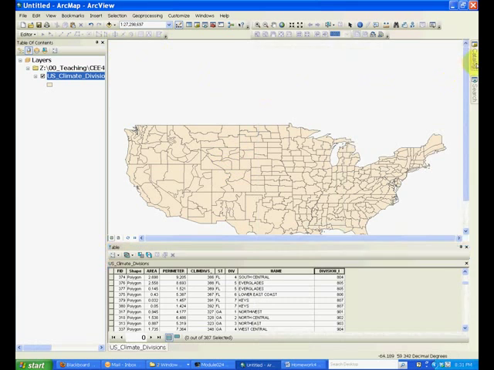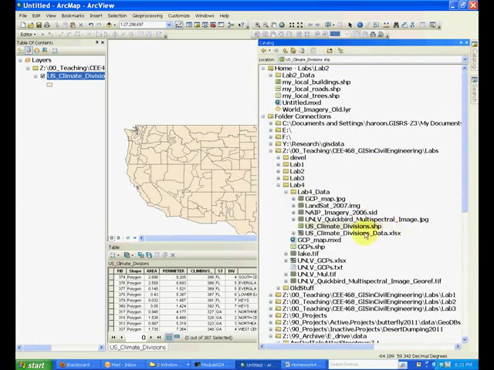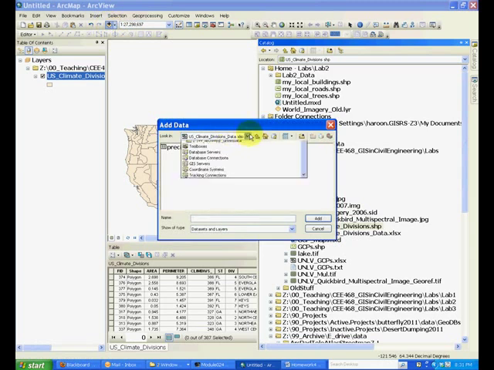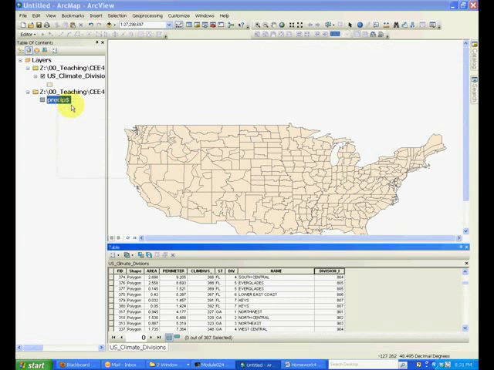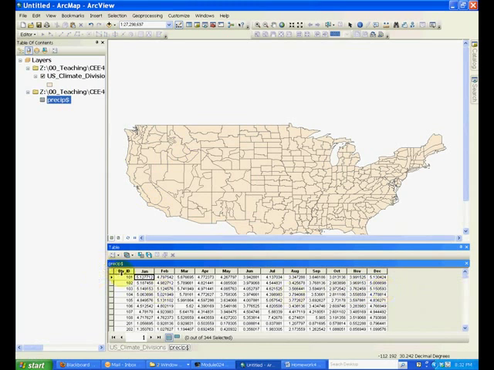The other file that you have been given is an Excel file with the climate division data. You have to add this using Add Data, which you have learned before. So go to Lab 4 data and double click the climate division data Excel workbook, and inside you will have the precip or precipitation sheet. Add this and open it to the attribute table, and you will see that it has a division ID and precipitation values for 12 months.